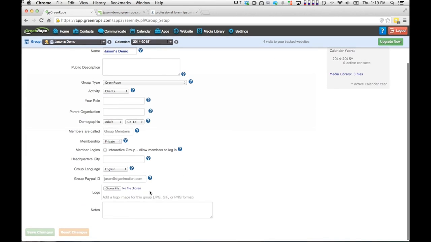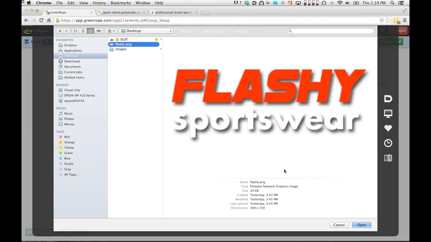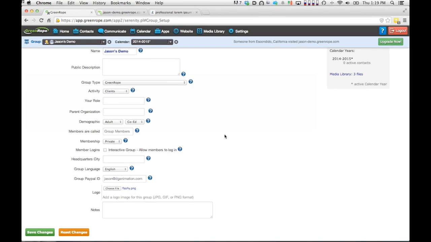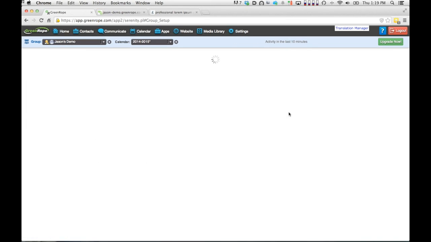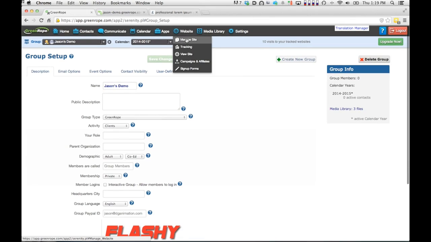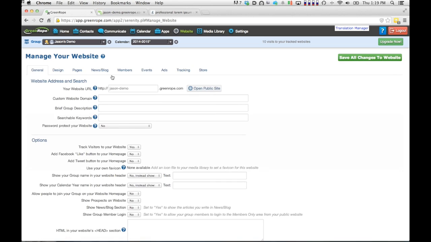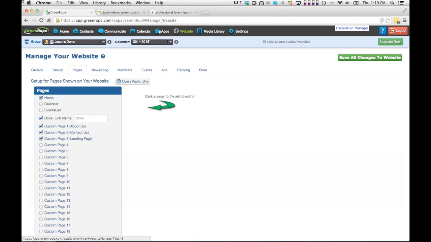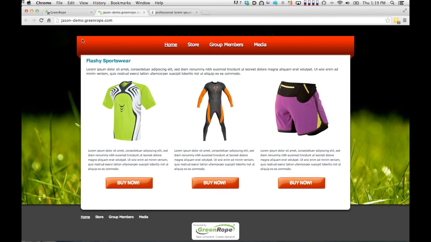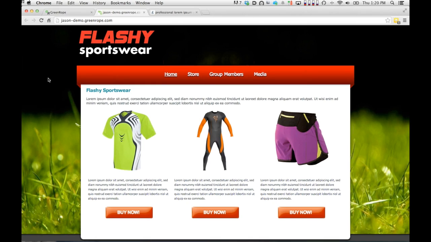So what you'll do is you'll notice there's a spot to upload a logo. For this demo, I've created a logo for my flashy sportswear. You just click Save Changes to your group settings. And now it's already got the logo there. Now we'll just go back to the website real quick here. And actually, you should be able to just see that logo now when we refresh. And there we go, right there at the top.